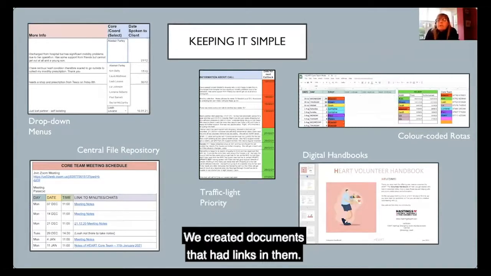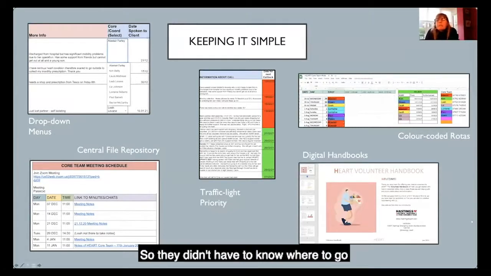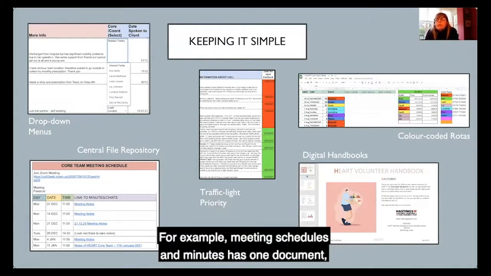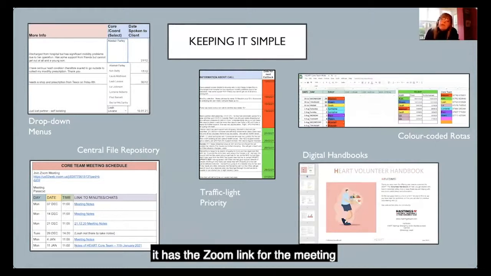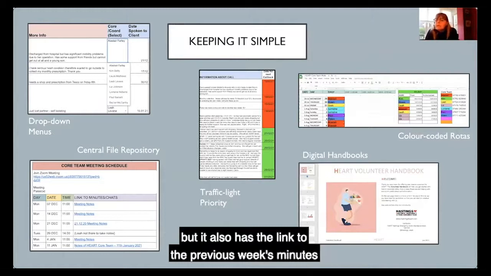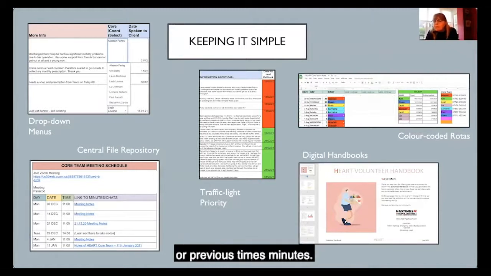We created documents that had links in them so they didn't have to know where to go to find a particular bit of information. For example, meeting schedules and minutes has one document, it has the Zoom link for the meeting, but it also has the link to the previous week's minutes or the previous time's minutes.